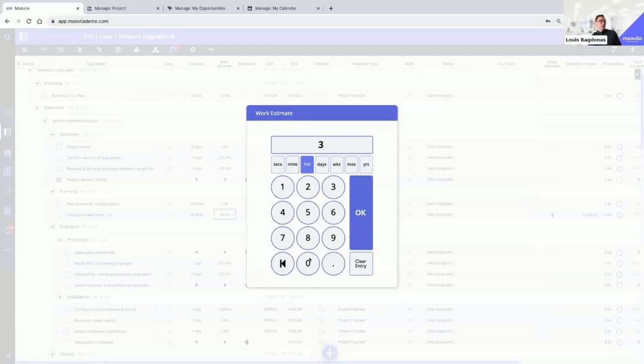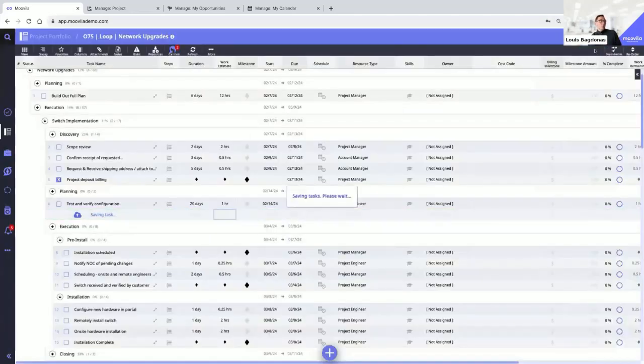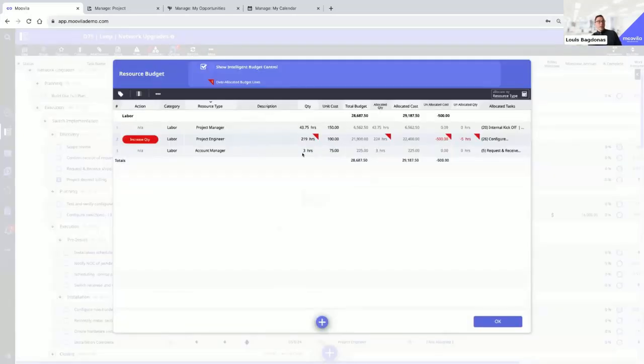If somebody comes in and updates some of those work estimates or budgeted hours, we're going to throw a flag on that intelligent budget control here and say, hey, you'd set your budget for a project engineer at 214 hours. You have an unallocated quantity here of 5 hours. Do you want to increase this budget? Or is this something that we need to continue to track against and call out as the life cycle of the project goes on?